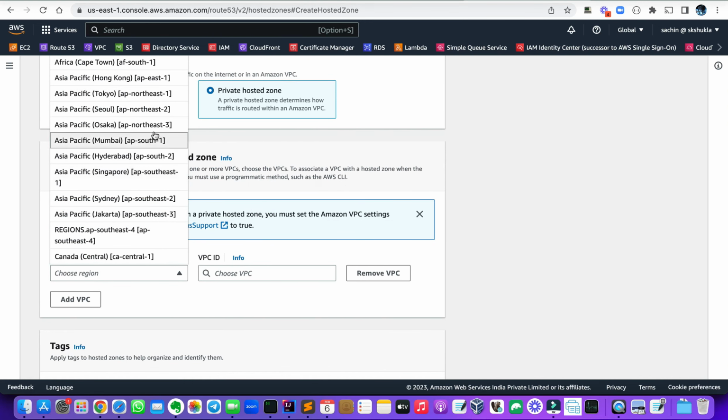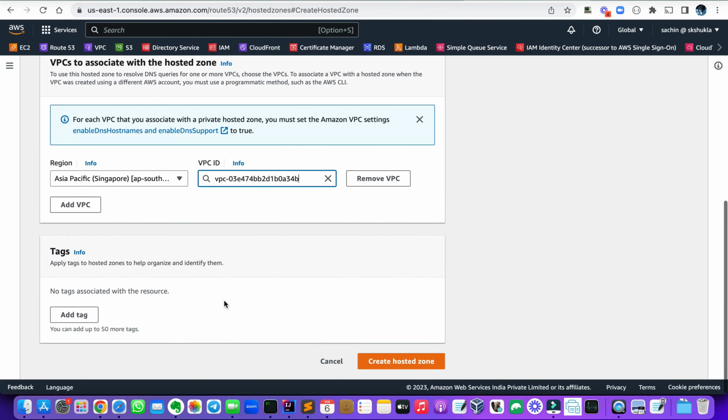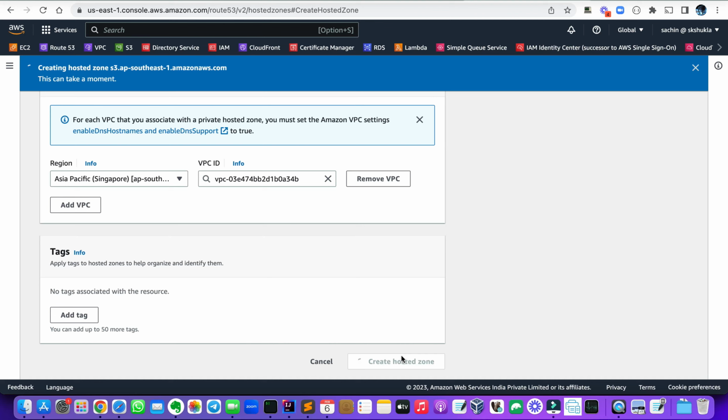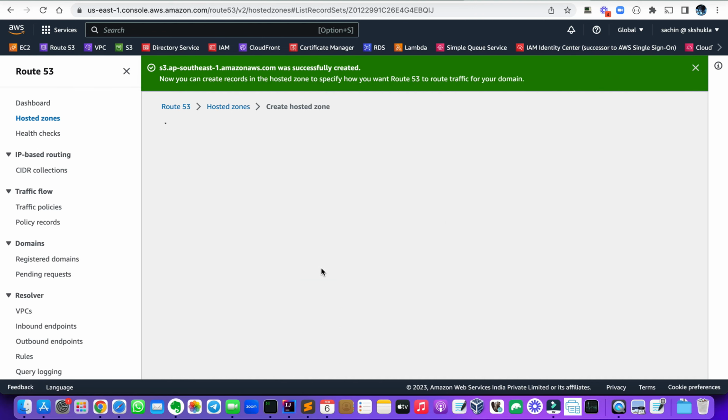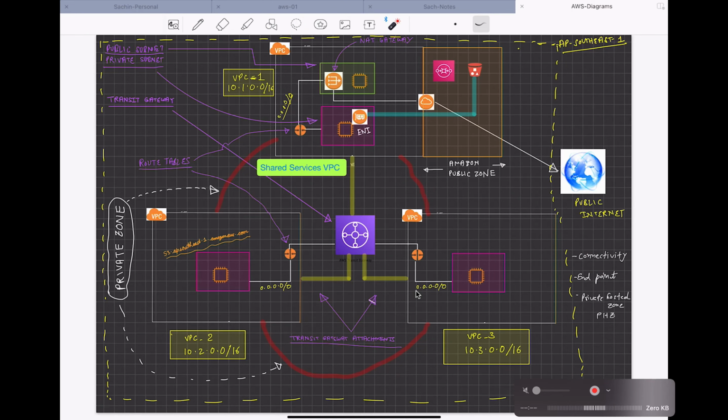And that's where you have to choose your region, AP Southeast 1, and I'm planning to put in VPC 1, so choose VPC 1. Okay, and then create hosted zone. Okay, now your hosted zone is created.